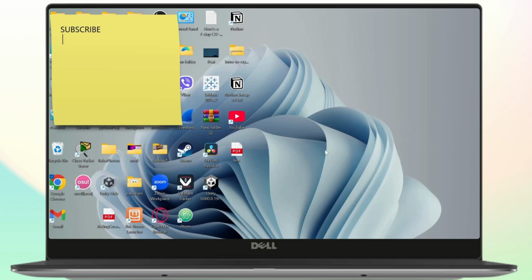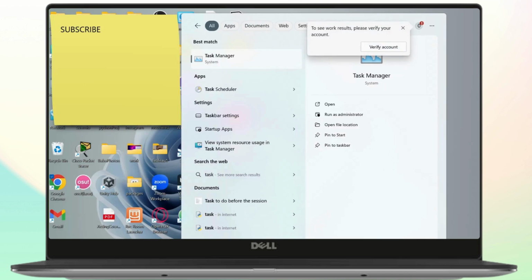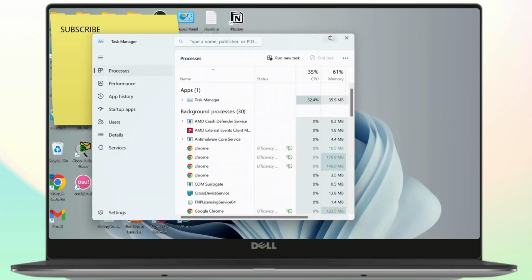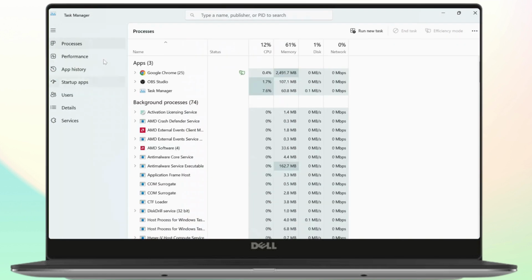Now let's get started. First of all, head over to your search bar and search for Task Manager. After you search for Task Manager, simply hit enter and open it up. Now after you open it up, you will see the three lines here. Tap on it and make sure these bars appear. Now under these bars, you will see a lot of settings. The one you want to go to is performance.